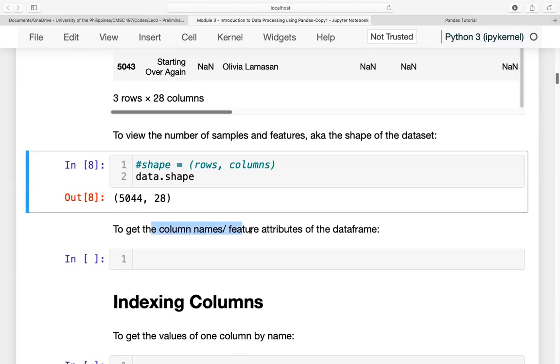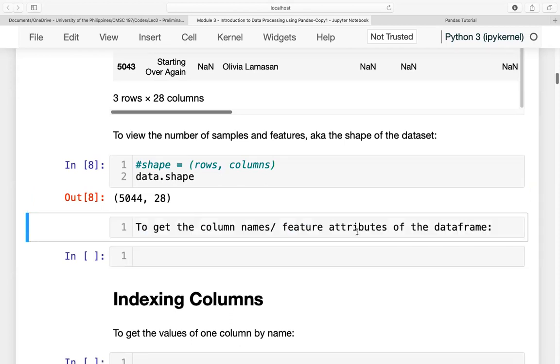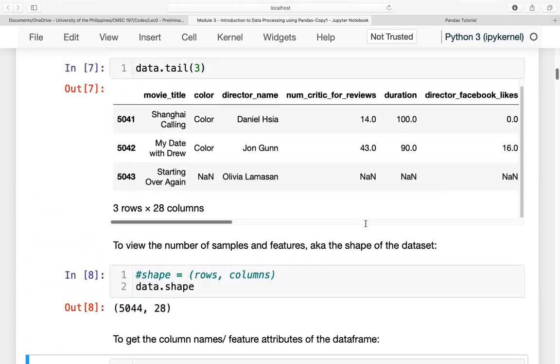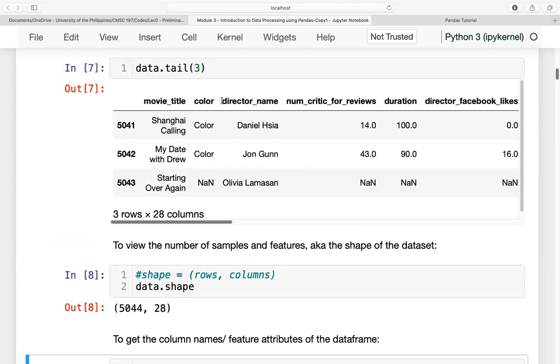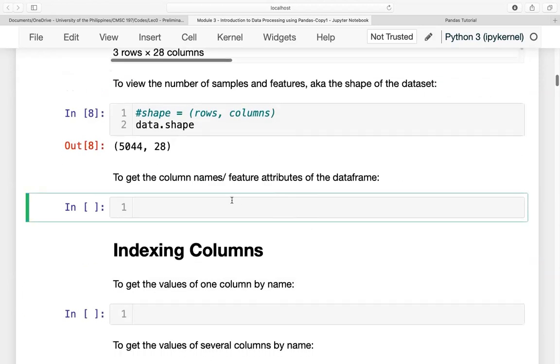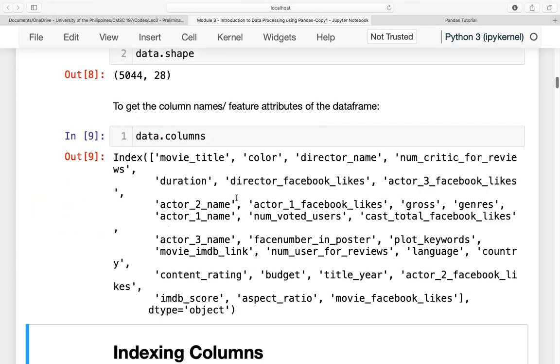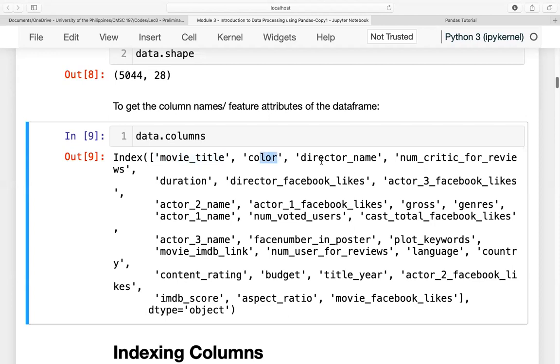Now, what if we want to get the column names or the feature attributes of the data frame? Like we want to get the movie title, the color, director name, critic for reviews, etc. What we can do is type data.columns, okay? And it will show you the movie title, the color, director name, critic for reviews, all of the attributes of the movie metadata data set.